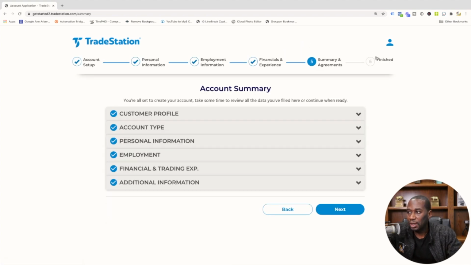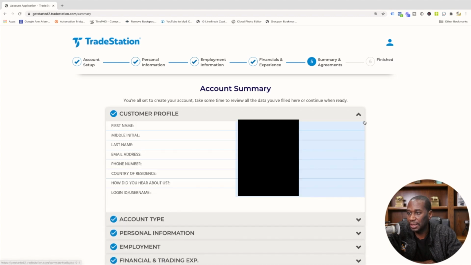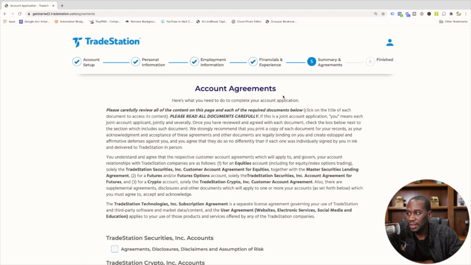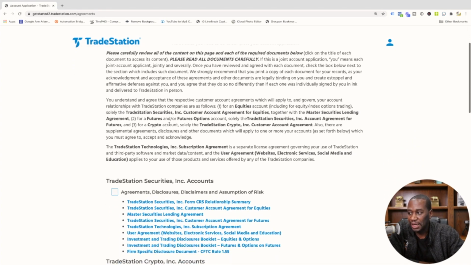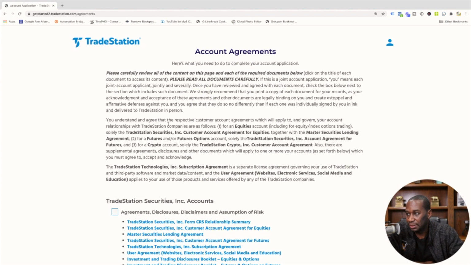Okay, perfect. We're almost done. So they want you to review what you picked and make sure it's all correct. I am not going to go through each tab and show all my information again, but just make sure all of that is correct. And this is their terms and agreement. It's going to tell you to read it carefully. Pretty much all brokers are the same, but I am not going to just take that for granted. So let's check this out real quick and see if there's anything that stands out that we need to pay attention to.